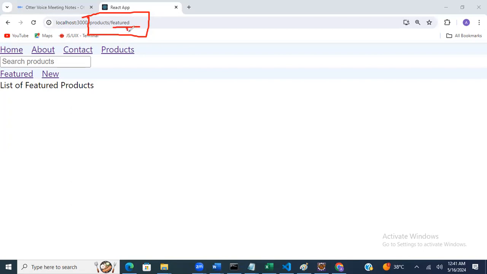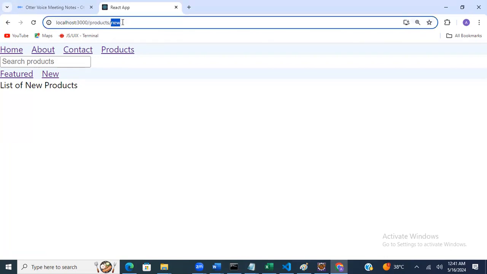It means the Feature component is the child component of the Product component. Now, if you click on New, you can check here what the path becomes: slash product slash new. Product is the parent component and New is the child component. So we can say New is the child component that is available within the Product component. So in this way, we can achieve nested routes.